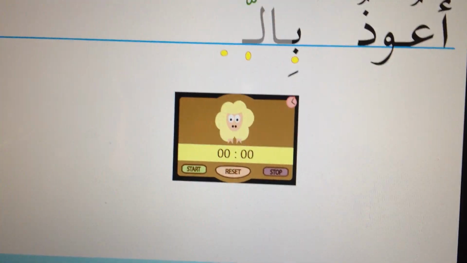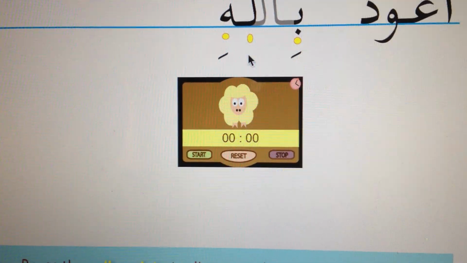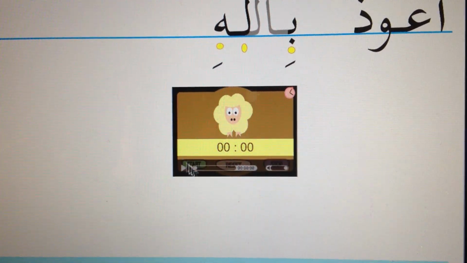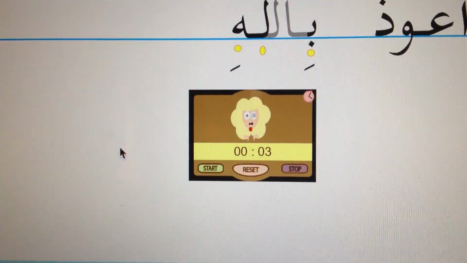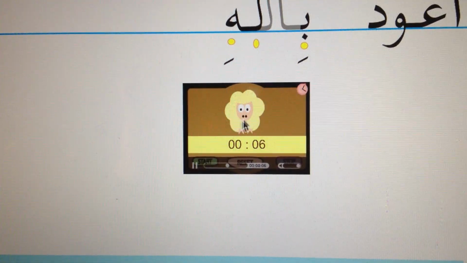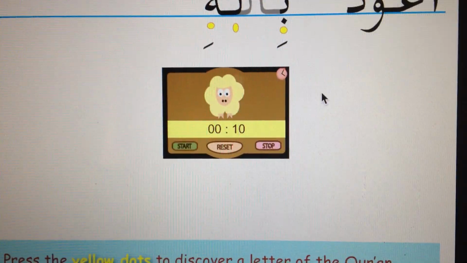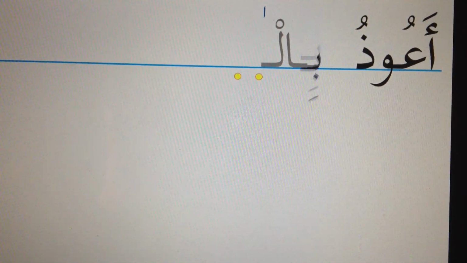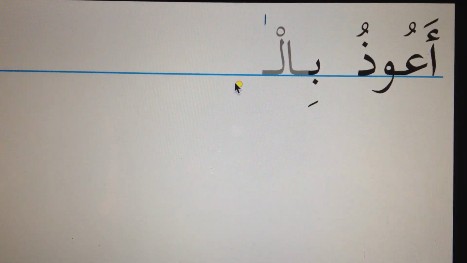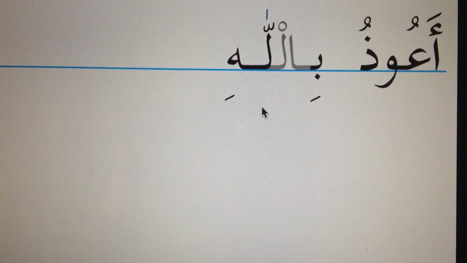B. La. He. Now you have 10 seconds to blend those letters. Wait for the sheep, guys. Yeah, so now here what they're doing is they're blending, and you will only allow them to move on to the next word if they've pronounced the letters correctly. So B, la, he.